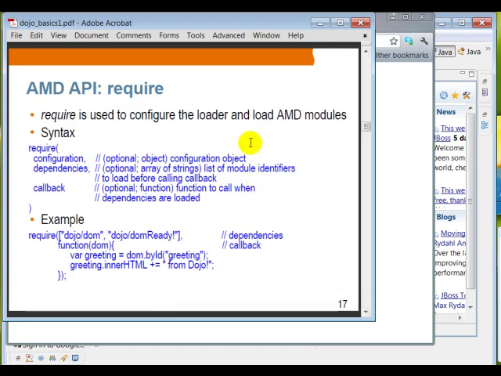So this is an example of require. Require is used to configure the loader to load the AMD modules that you want to use. The syntax is like this. You say require. Again, this is a global function, so you don't have to do anything extra. You just take the require and then specify the configuration. Typically you specify two or 3 things: dependencies and a callback. Dependencies are the modules that you want to load before you can invoke this callback function.